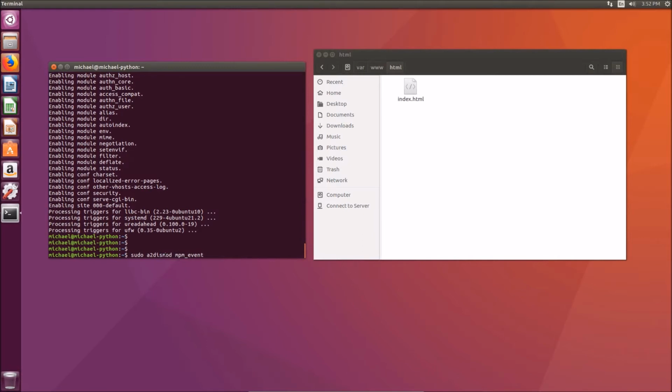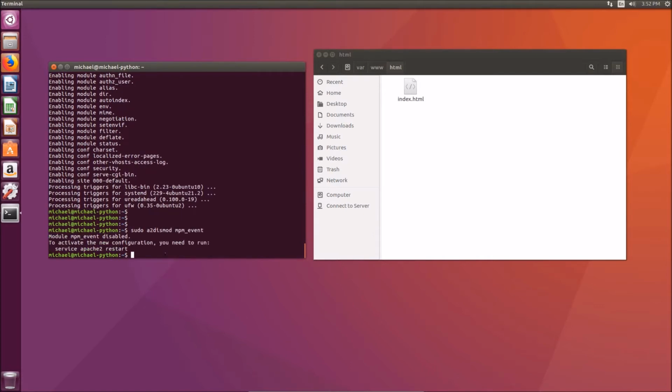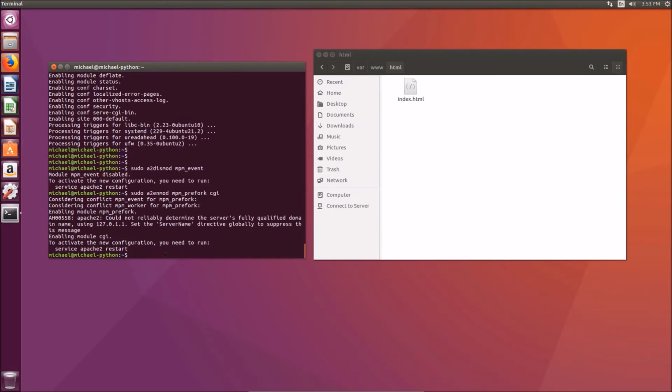So we want to remove or disable this event so that we can then give it permission to run scripts. So now we're going to give it permission to run scripts. So we say a2enmod mpm_prefork. Okay, and then cgi. So we had to disable it in order to make these changes.